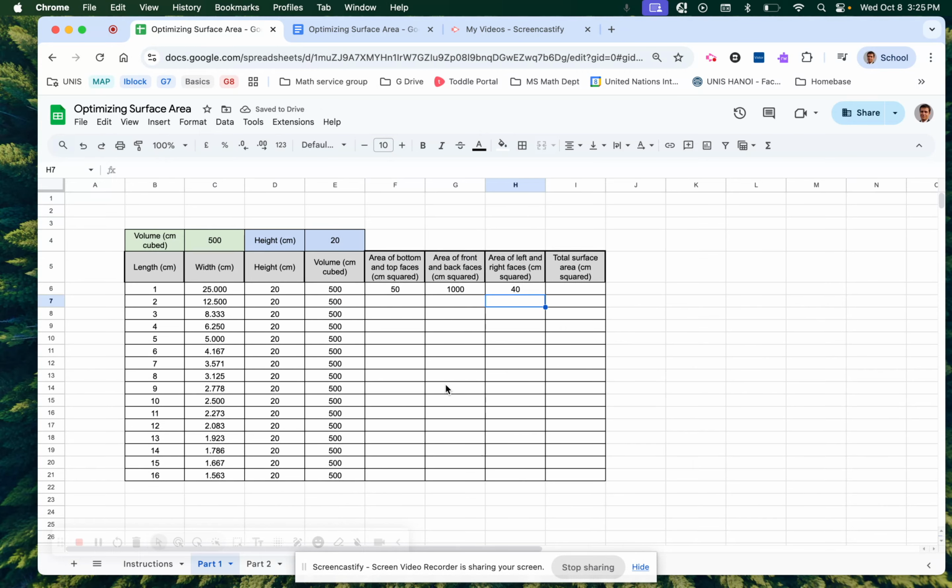Now, finally, the surface area is the sum of all the faces together. So I can do equals, and I can do this plus this plus this. So it's the sum of the top and the bottom and the front and the back and the left and the right. And if I hit enter, I can see that the surface area is 1090 centimeters squared.